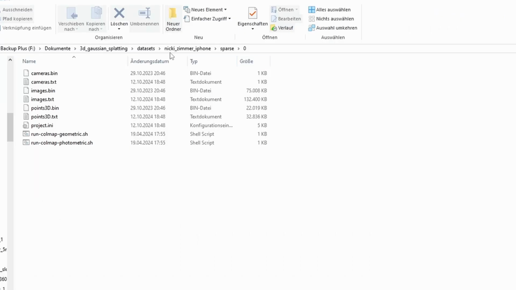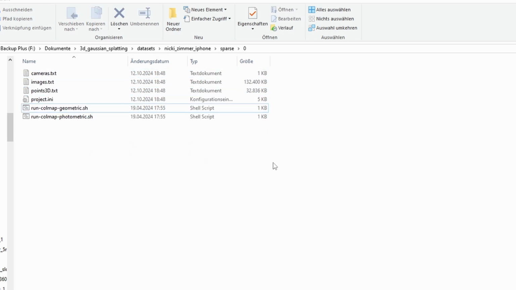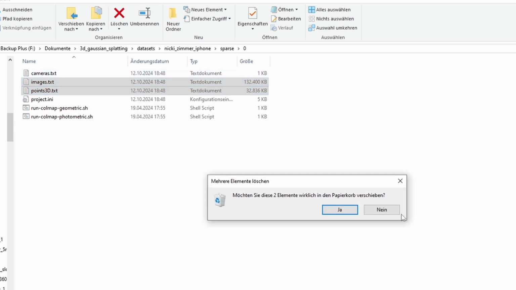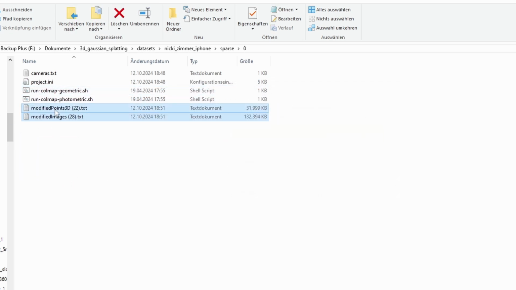When this is done, make sure to update your existing datasets. First of all, remove all your bin files. And also remove the images.txt and the points.txt files. Keep the cameras.txt file. Then replace these files with the modified files, the points3d and the images3d, and rename them.